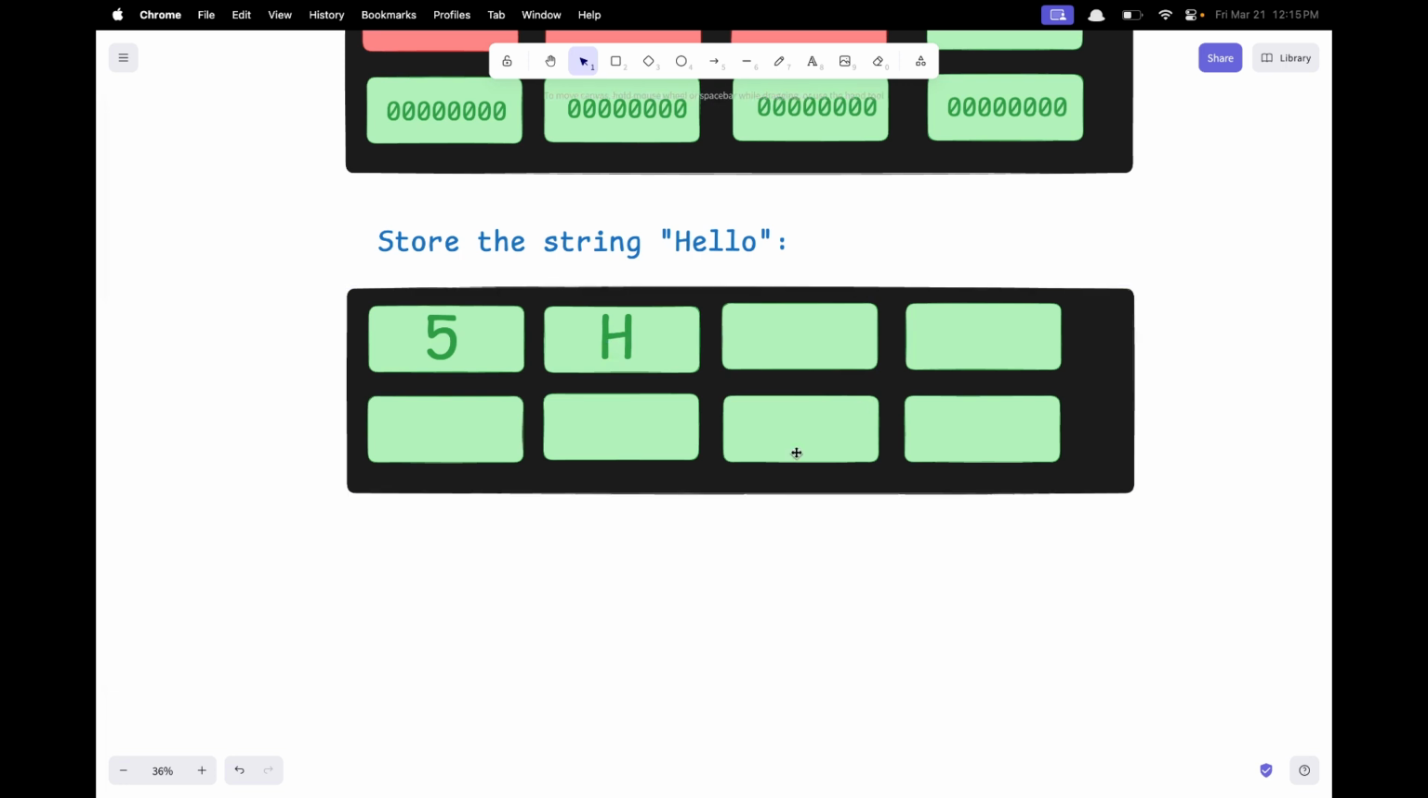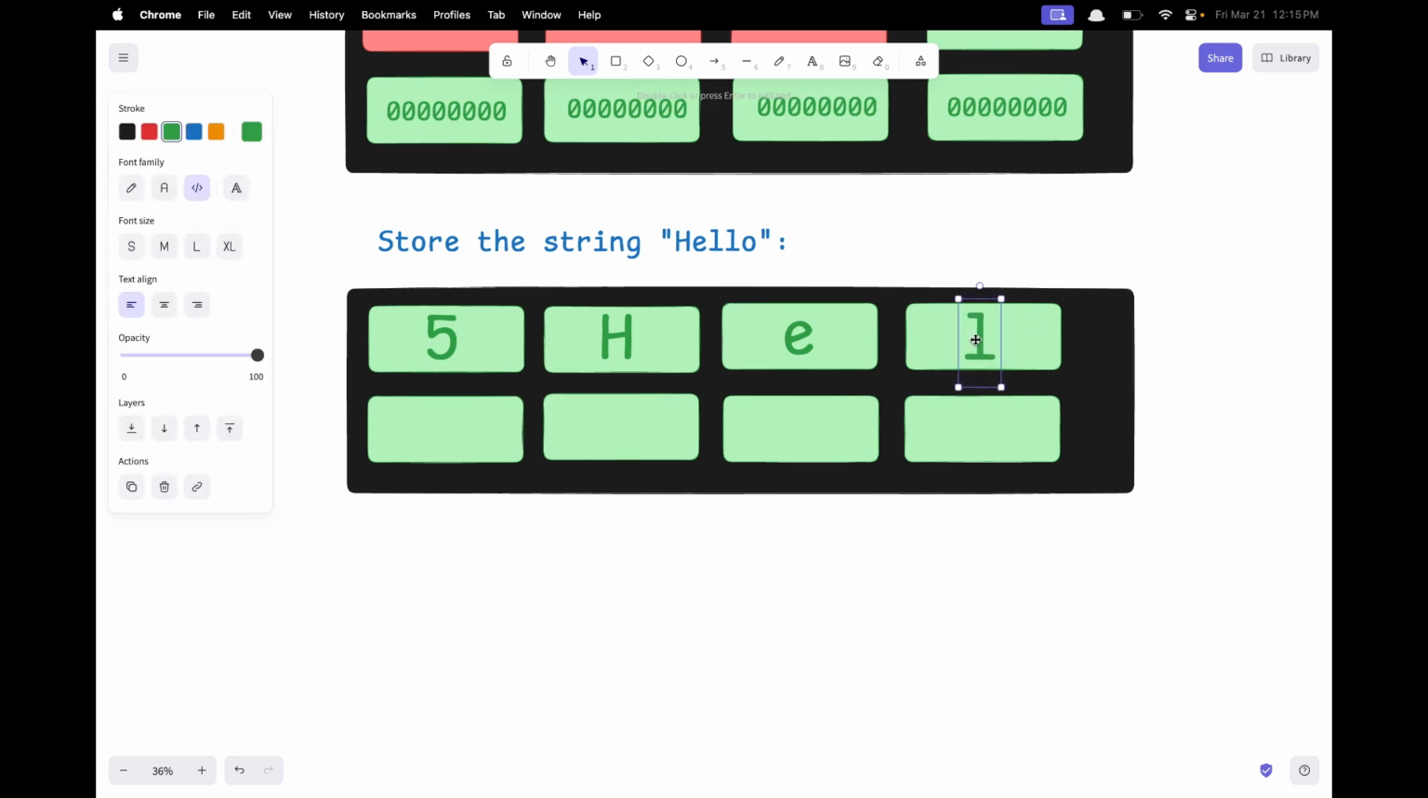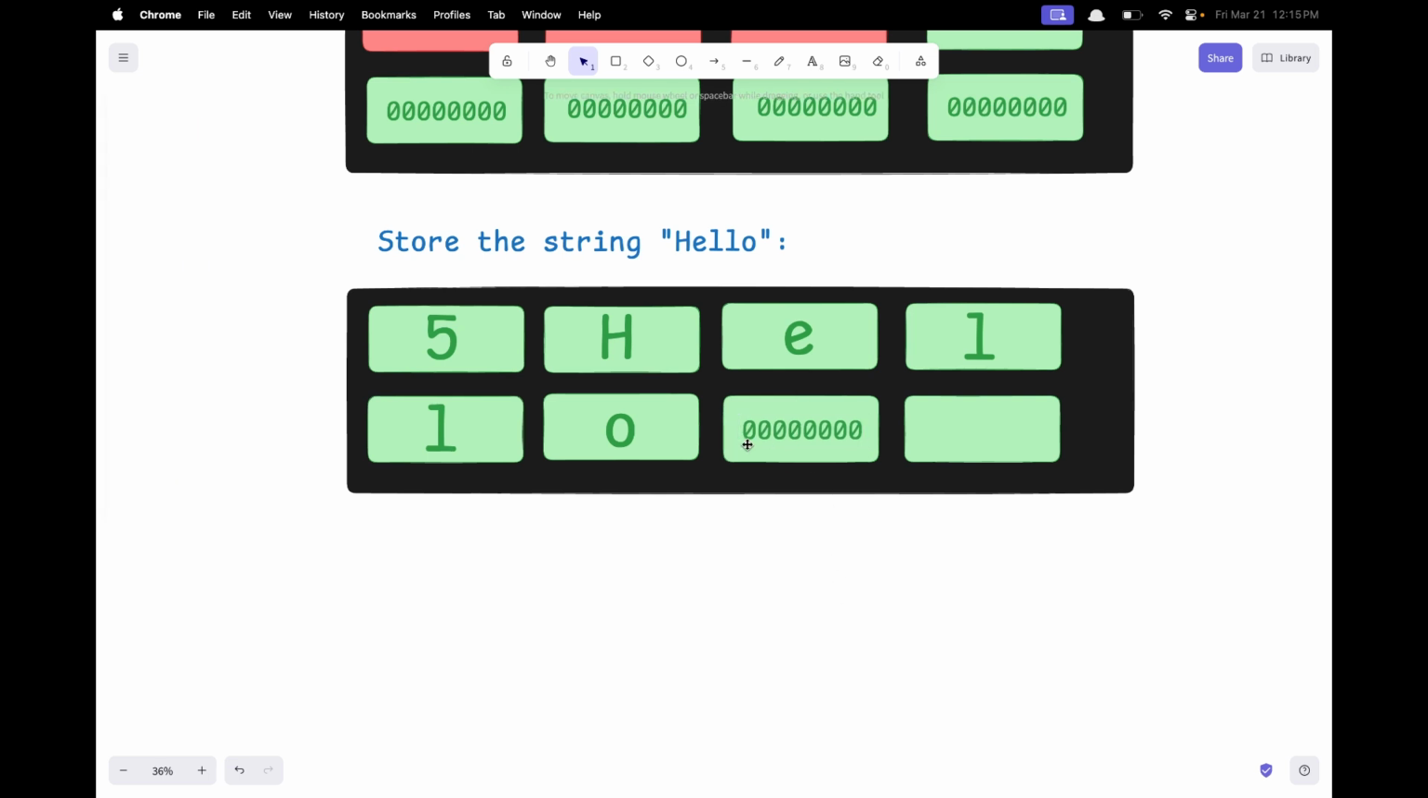So let's first focus on only this thing. We have H, then we have E, then we have L, we have L again, and O. Now this doesn't end here. You have to do one more thing. That is to give a null terminator, like this. So this shows that all of these things are actually used. And this is the last thing that we're going to do here.